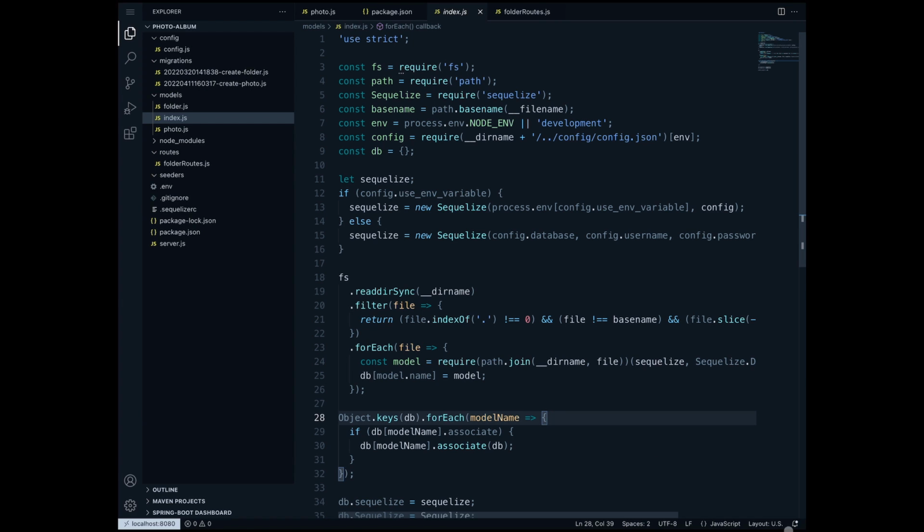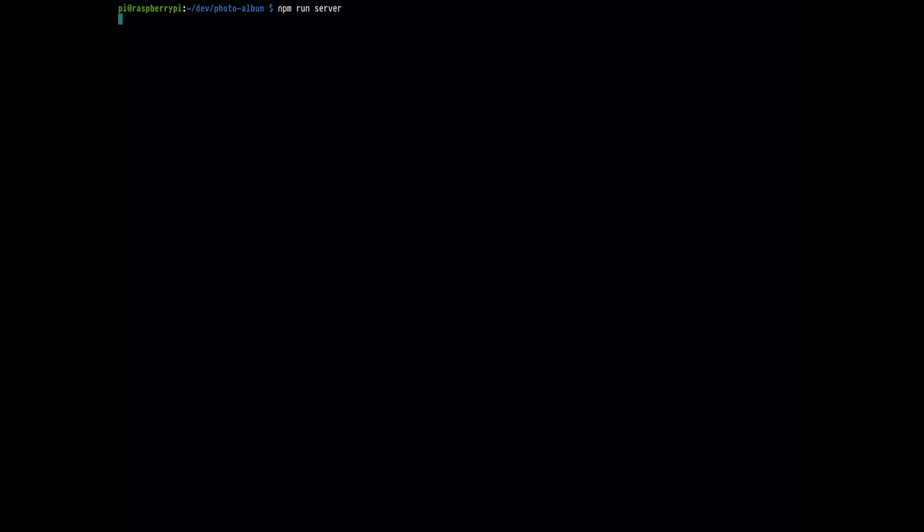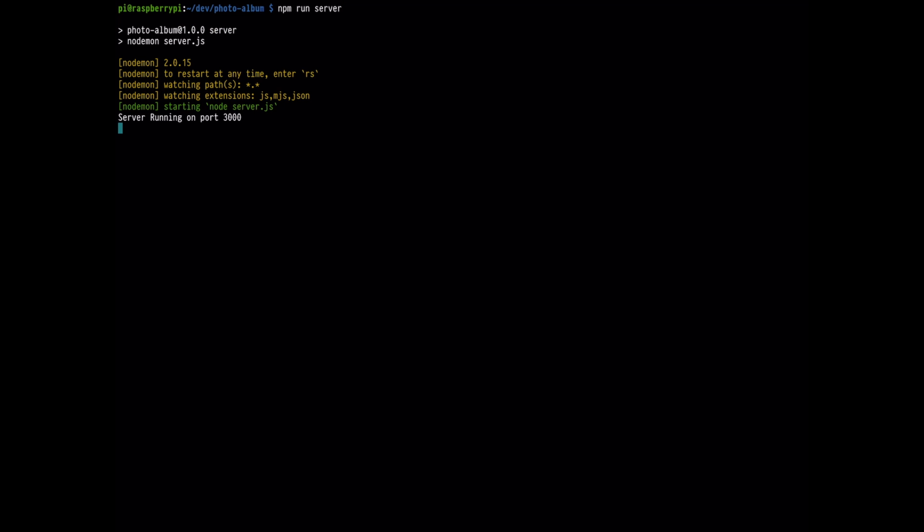One thing we need to change is in the index.js we have to use config.js because we changed it to use JavaScript for the configuration. Again, npm run server, and now it runs without errors.